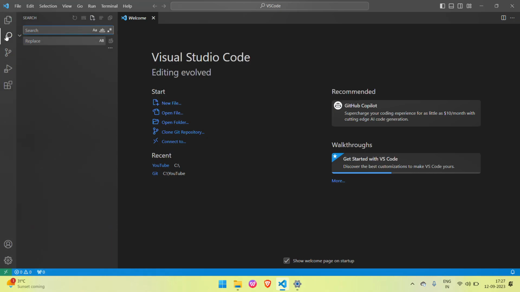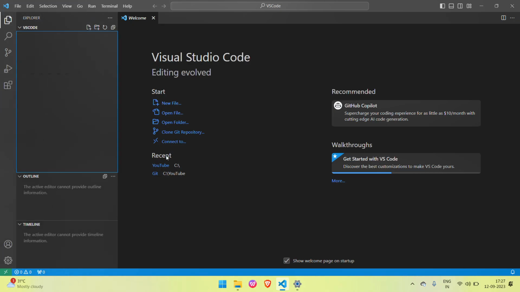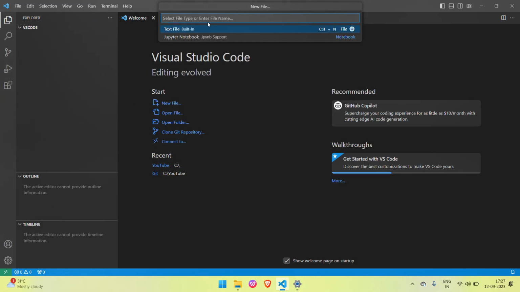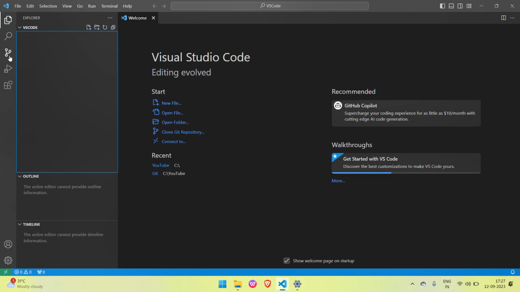And this is to search for specific things. Let me look for VS. No results found. Let us first create one file, a new file, and I am creating an HTML file. Before creating the HTML file, there is source control, which we will wait on, and debug, which we will look into later.